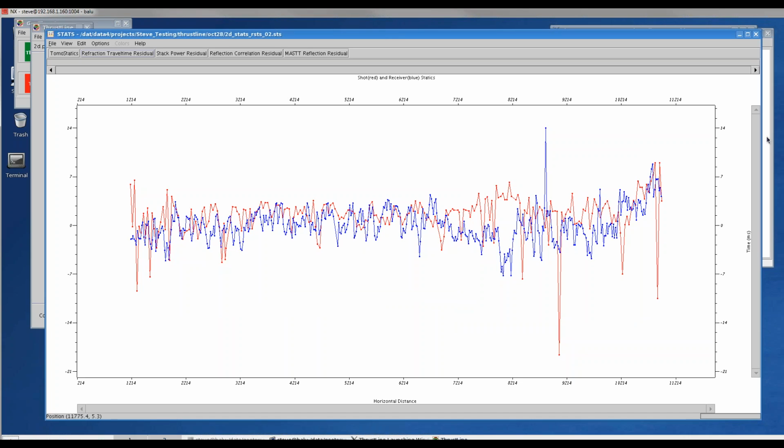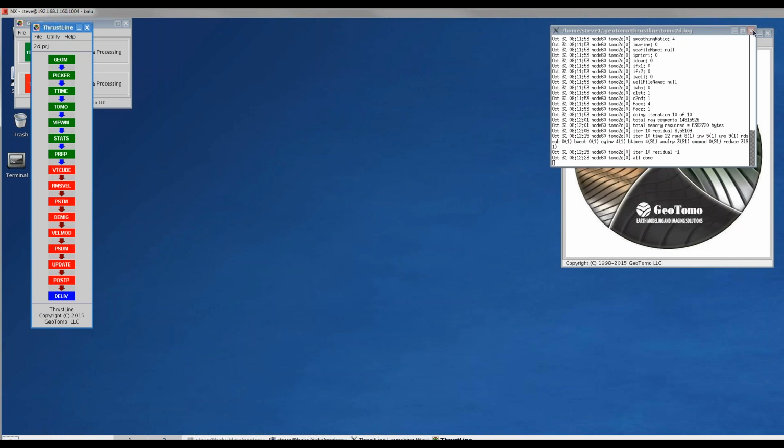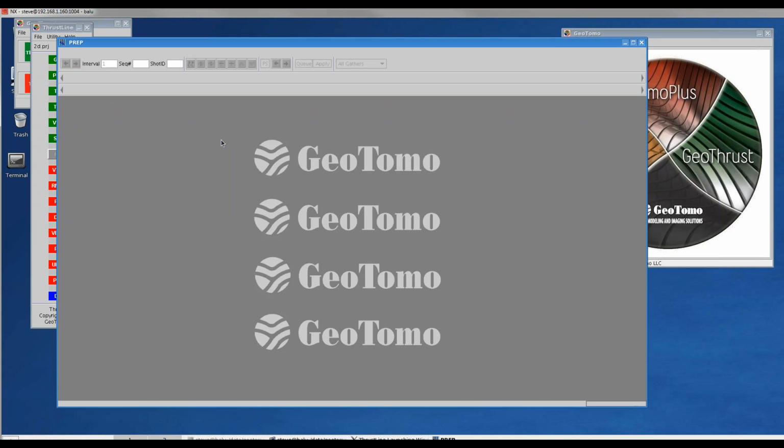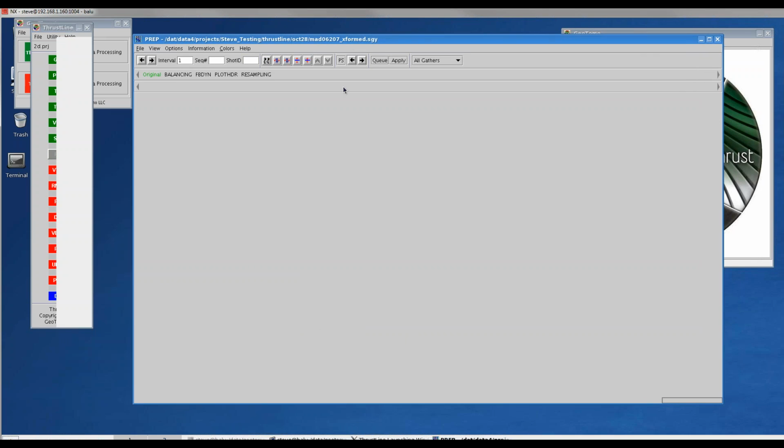We'll close that. And now we could take a look at these actually applied on the data to see which one we like better. For now, we'll close that. We'll close this window there. So now we've calculated our statics. So let's just take a quick look at them applied to our data to see whether they seem reasonable.